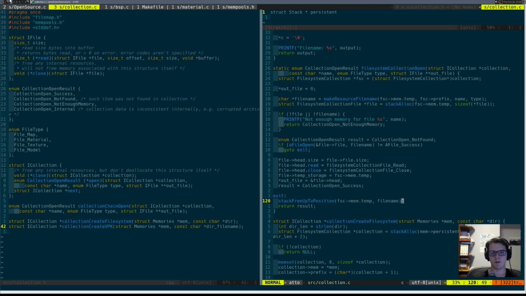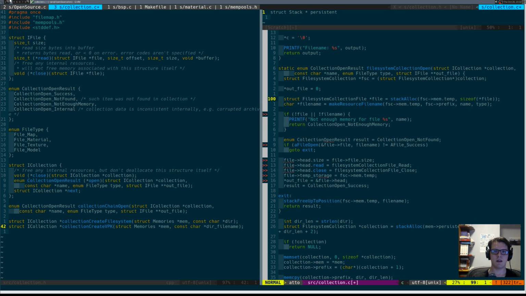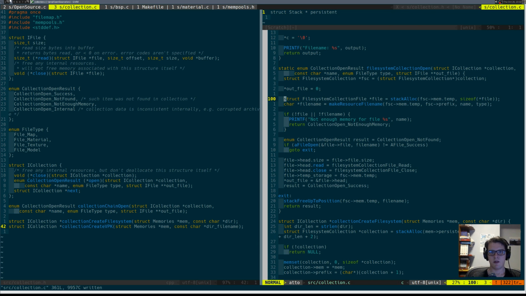Stack free up to position. Okay. Make resource, file name, temp memory, and then allocate. Yeah, this looks like it.